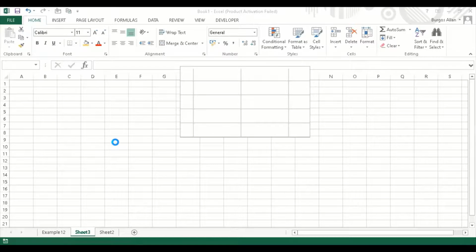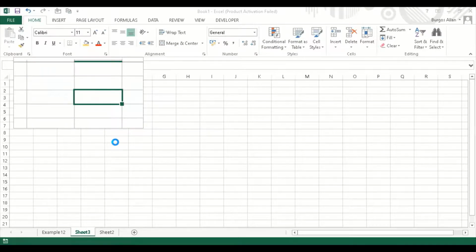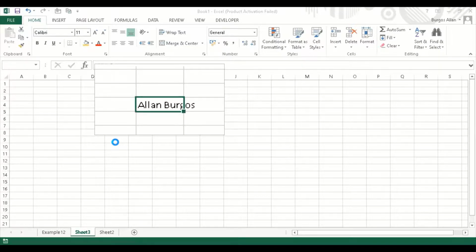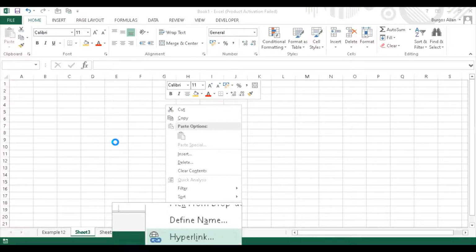Now, you can also right click. For example, I want to type my name here, Alan Burgos. And what are the available menus? This will serve as your mini toolbar when you right click on it. There are options there, such as cut, copy, paste, insert, delete, clear contents, filter, sort, etc. And also, if you want to make this name or this cell a hyperlink, you can do that also.